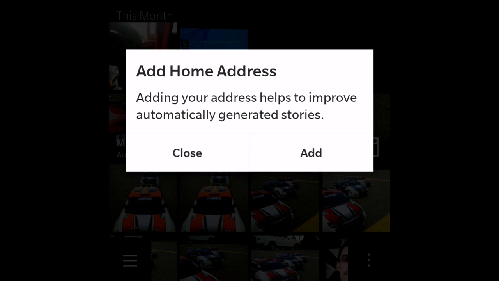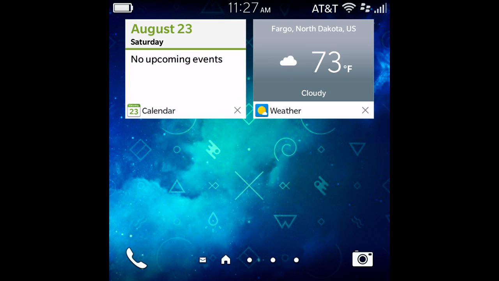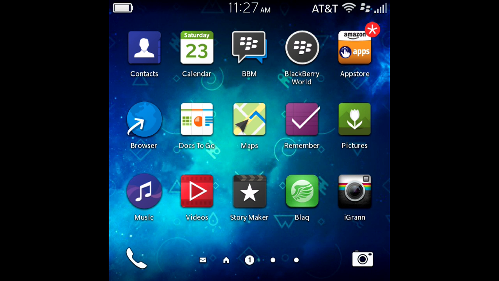Feature. So instead of you, what's this all about? Okay. Instead of you creating one, it will actually do it for you. Other than that, the pictures app has stayed fairly the same.